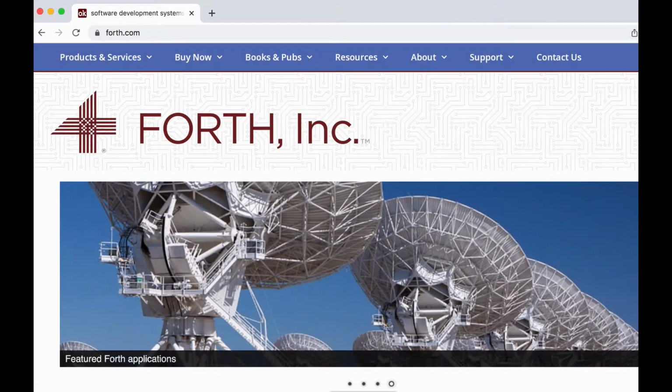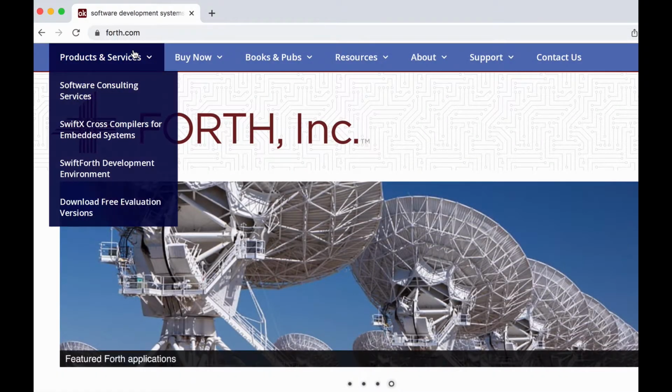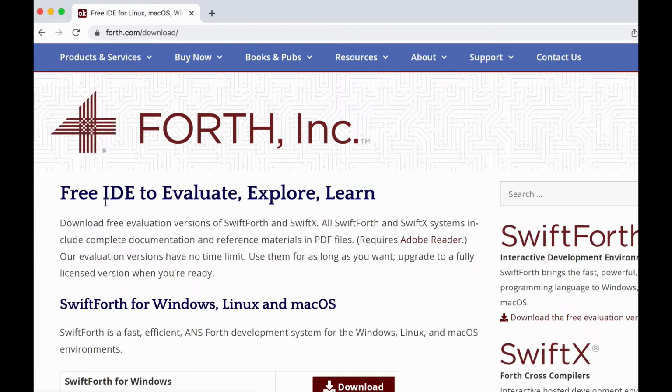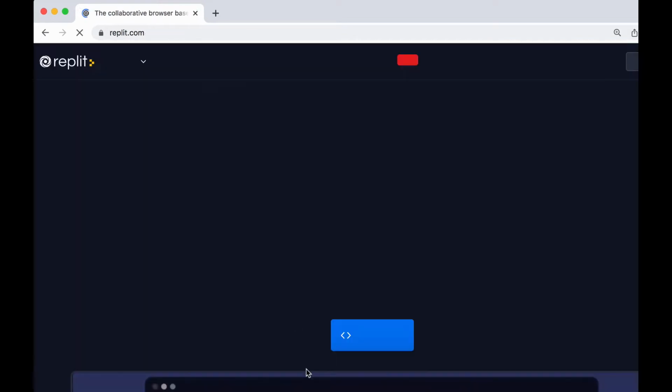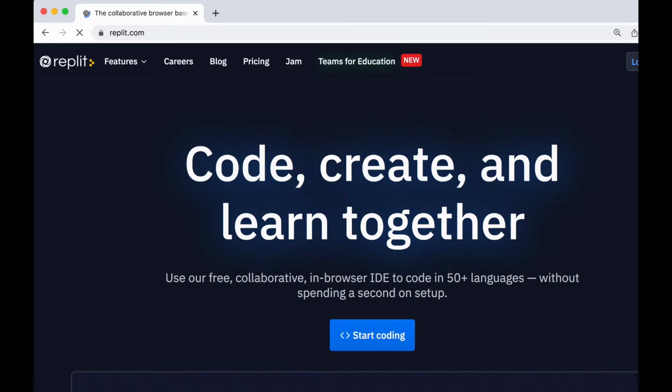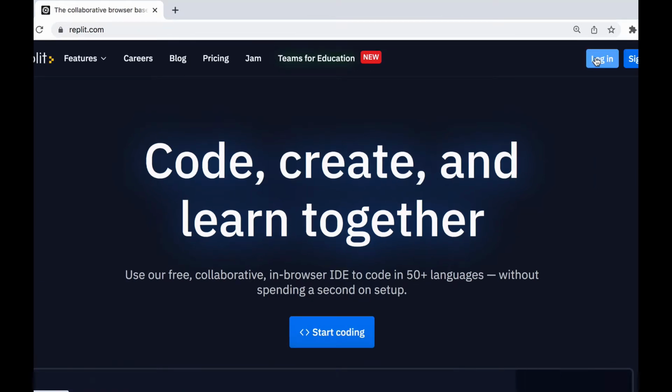In order to get Forth, you can download a version of SwiftForth for your operating system from forth.com. Or you can use the interactive coding environment on replit.com. Replit allows you to use an implementation of Forth called JSForth in your browser without you having to install anything on your own system. Here's how to do it with Replit.